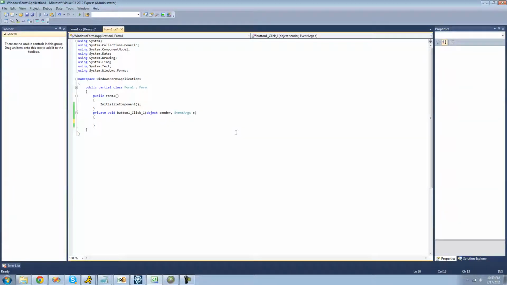So the first thing that we're going to have to do is create a new tree node that we're going to be adding to our tree view. So we're just going to do tree node. I'll call it TN for tree node, set it equal to a new tree node. And this is the tree node that we're going to be adding to our tree view.